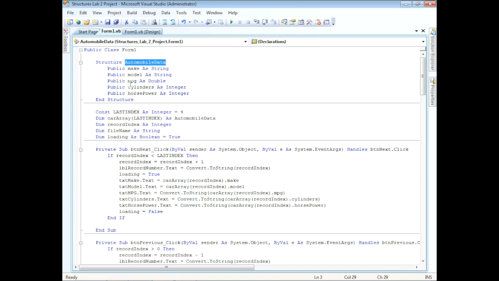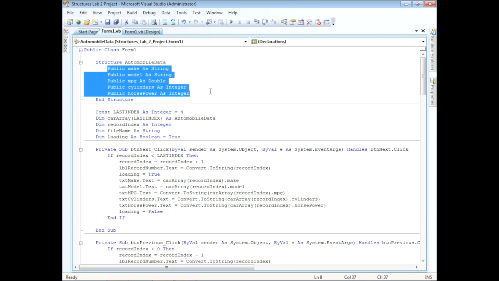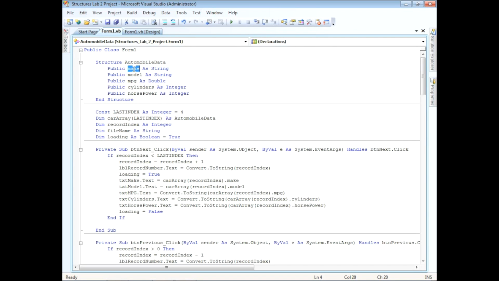This group of data, which we call a structure, and the name of it is going to be automobile data, basically has these 5 members. Okay, so now I have a way of tracking or storing the make, the model, MPG, so forth and so on. But here's the thing.